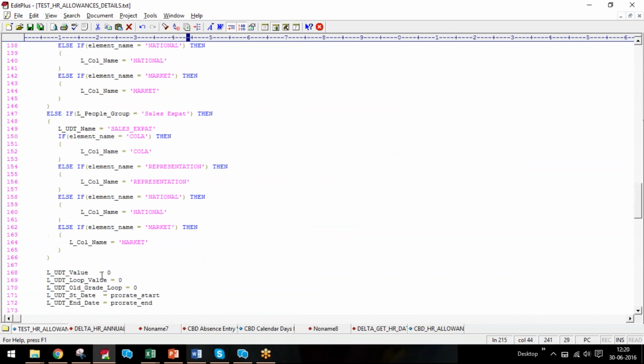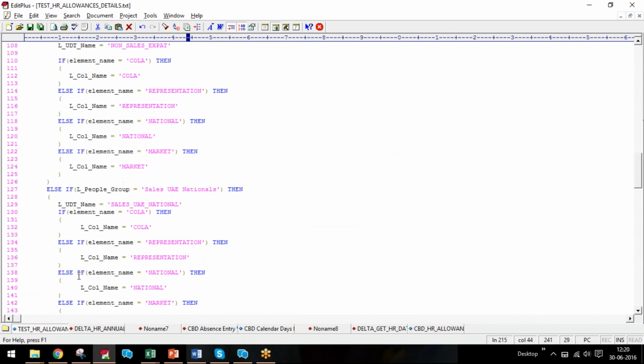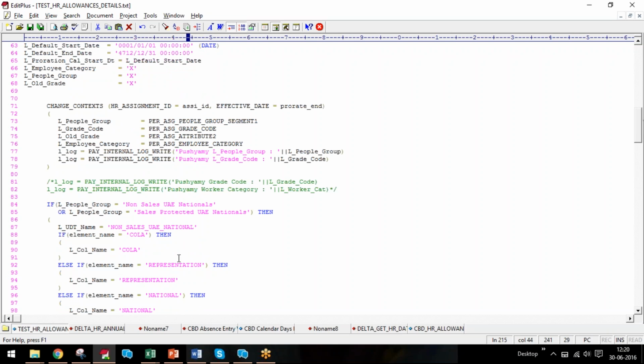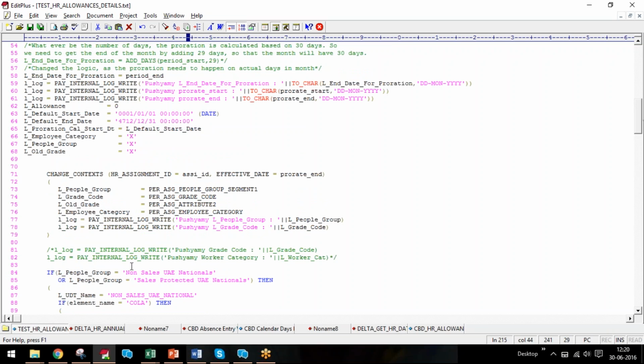Okay, so the entire logic we usually include in our payroll access to HR formula, and what we usually do in our payroll formula is just follow this formula and return the value. Okay.